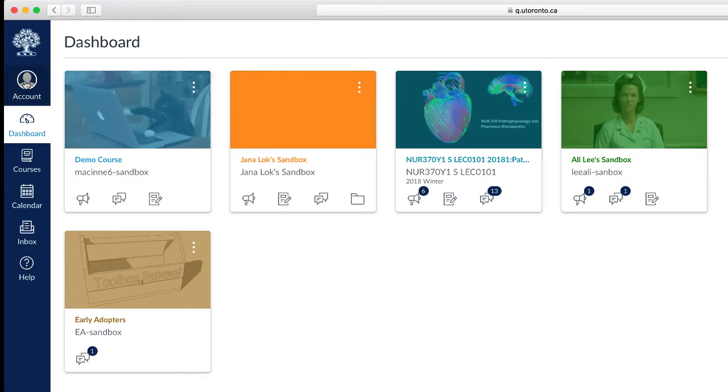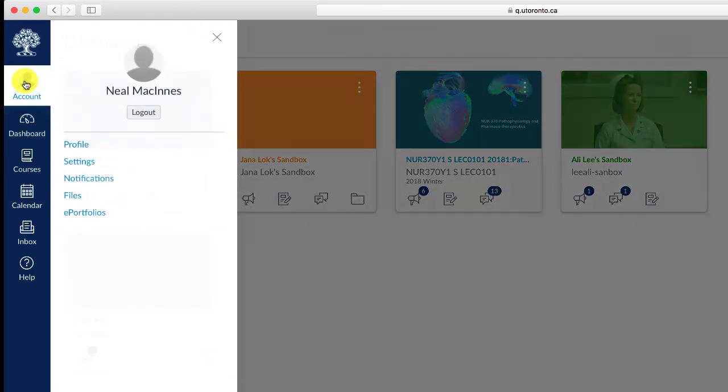Now on the left, going down the side, we've got account settings. This is where you can enter your profile information, your biography or whatever. Underneath that are personal settings for Quercus that you can change. There's also, underneath that, notifications so that you can change how you receive notifications, and files where you can upload files to your personal account, and then also a link to ePortfolios.